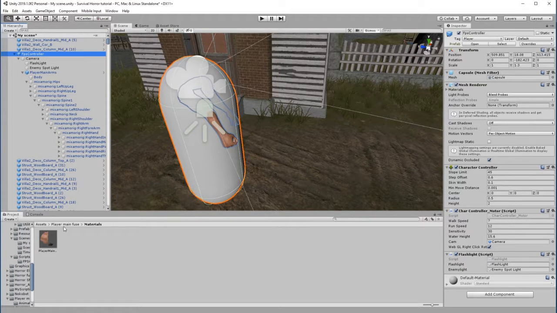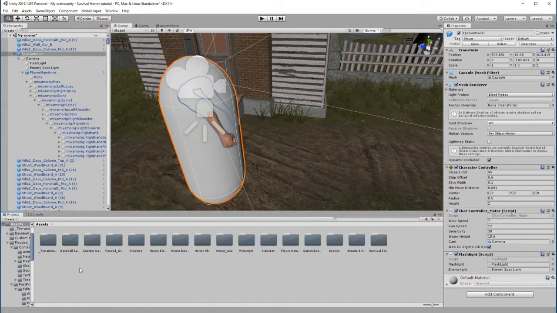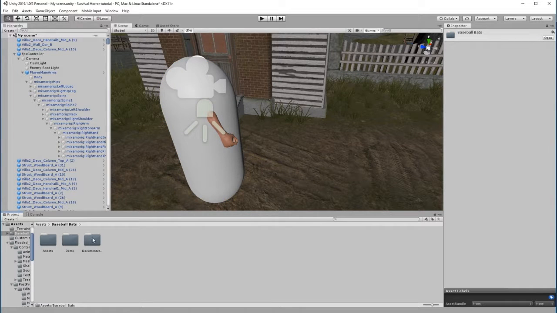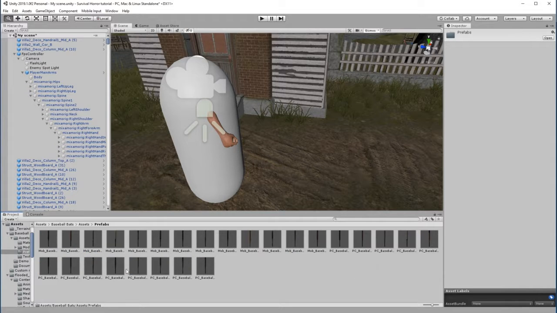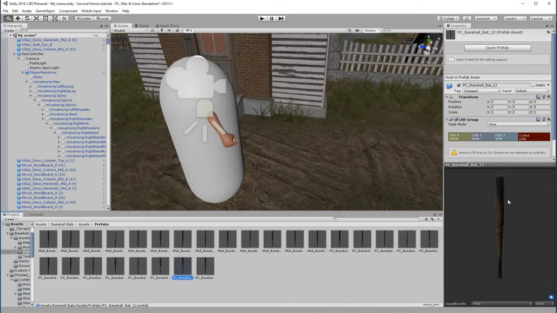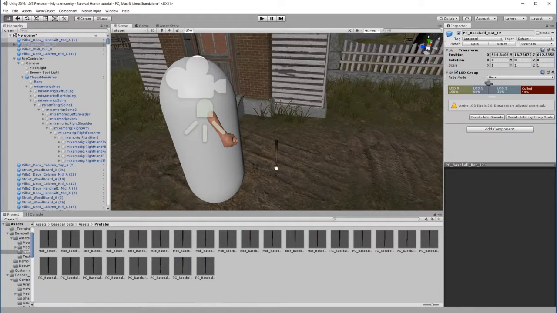Okay, so let's now find our weapons. So let's start with the baseball bat, since that's the one that I can see. This one's going to be assets and prefabs. Let's go with the PC one. So I think it's this one. PC baseball bat 12. Okay, now let's just drag that into the scene, and we need to drag this baseball bat from its current position onto the right hand.